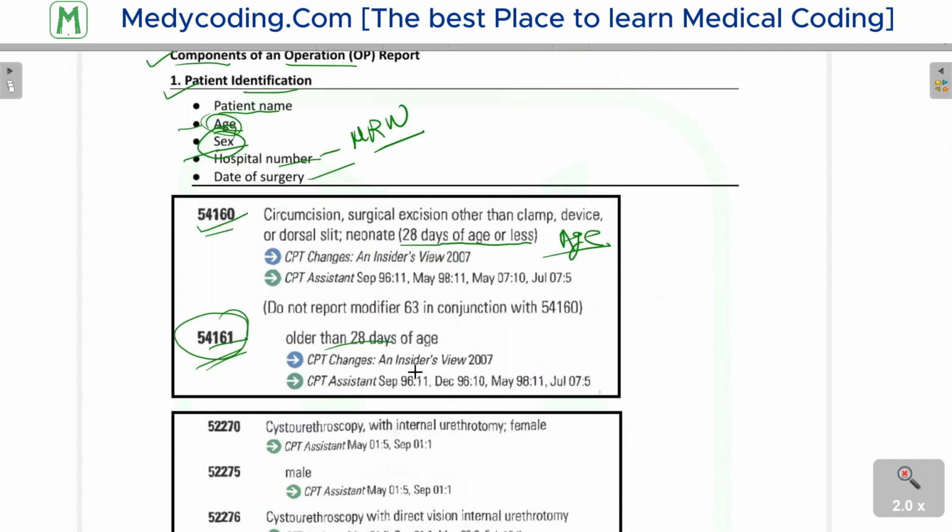Another is the sex, that is, the gender of the patient. Some CPTs are only allocated to a particular gender. Like you can see here, 52270. This CPT is only for females. For males, you can't give this CPT. So that's why this information is essential.